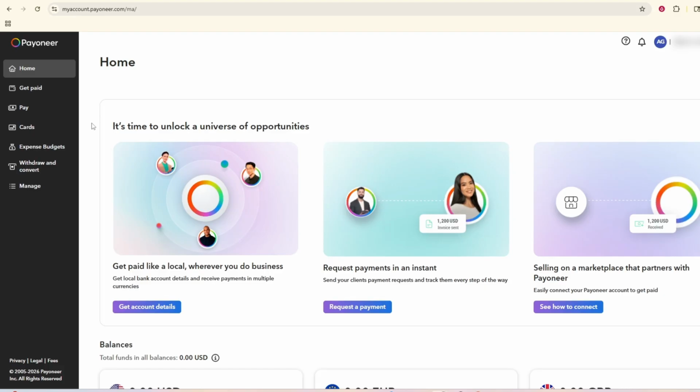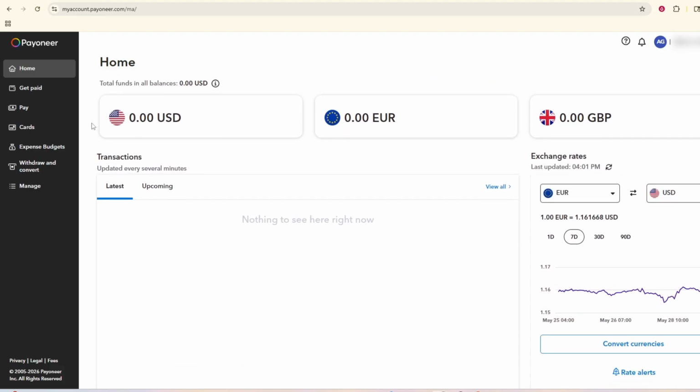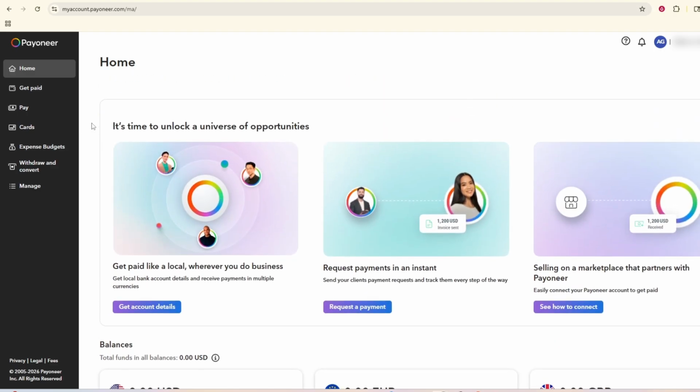If additional verification is required, complete the verification steps shown on the screen. After signing in, you will arrive at your account dashboard. From the dashboard, locate the top navigation menu and open Manage.